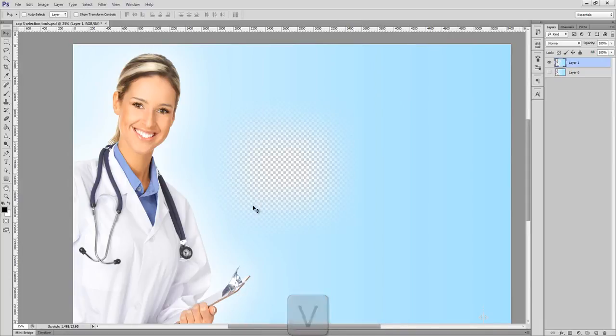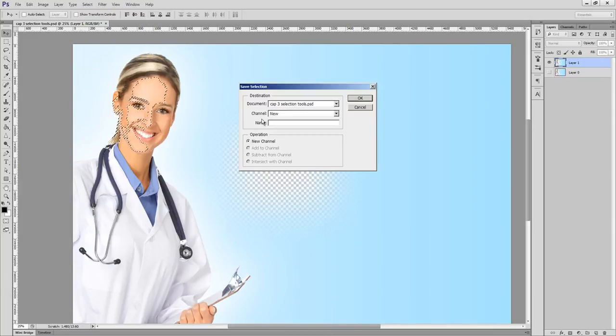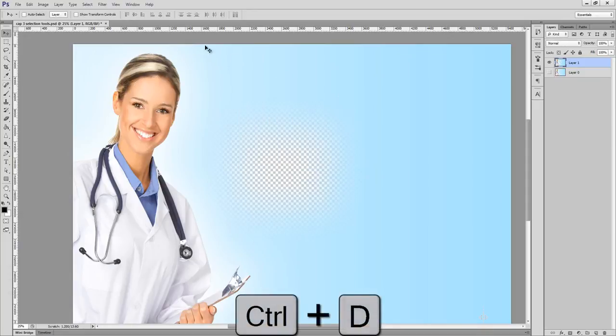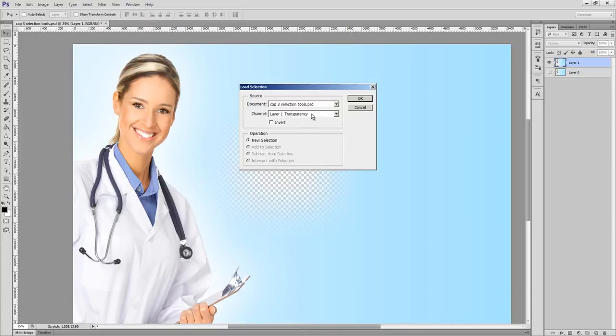Sometimes you may work for a very long time and make a detailed selection, and you might not want to lose it. To keep it, press Save Selection from the menu. Choose a name, and then you can forget about it. Then, when you want it back, just go to Select, Load Selection. Choose its name, and you'll have it right back.